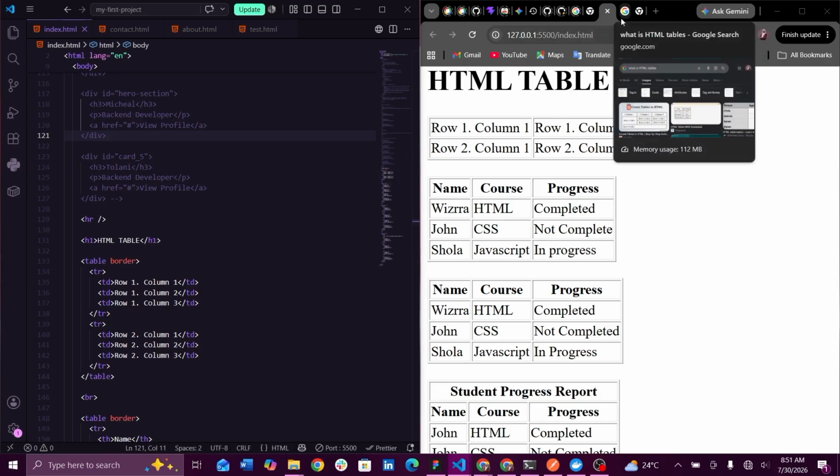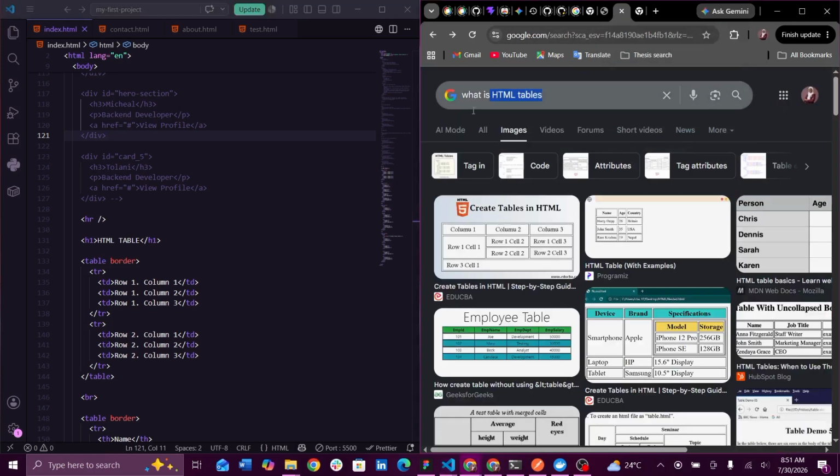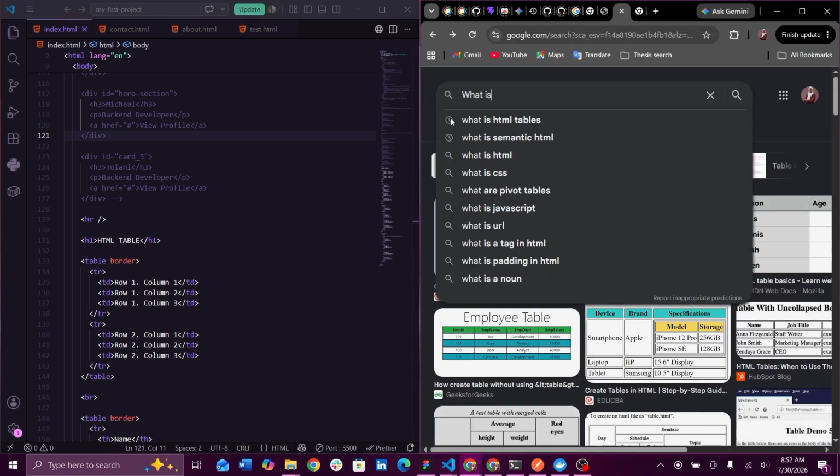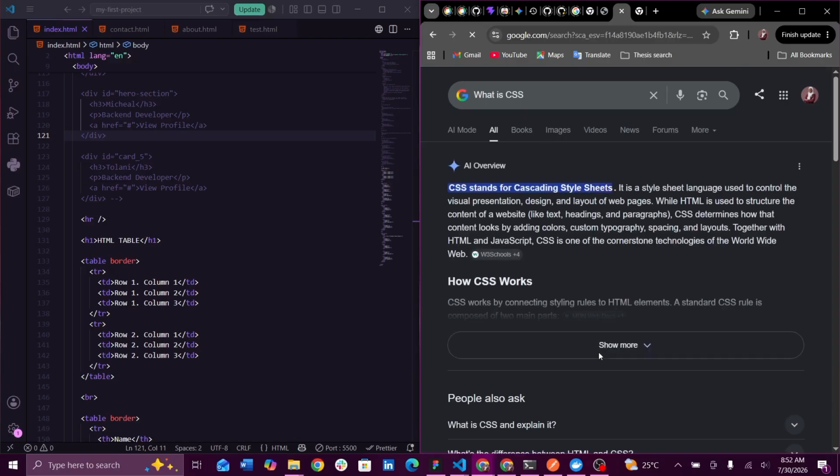We are going to visit Google, and here we are going to search, what is CSS, and look at what it gives us. Now it says CSS stands for Cascading Style Sheet. That is the full meaning.